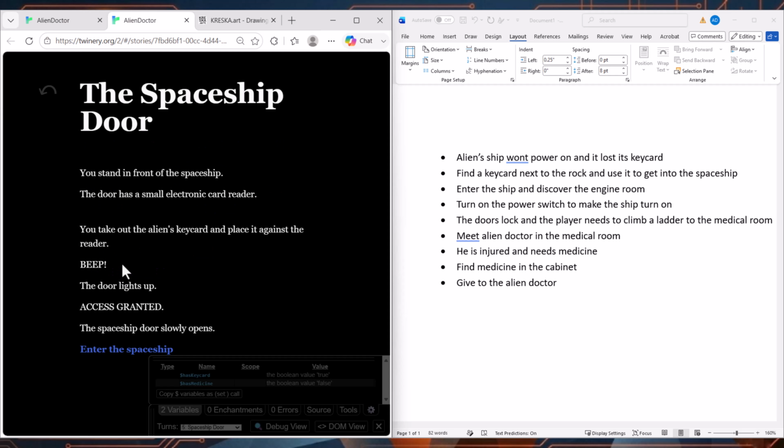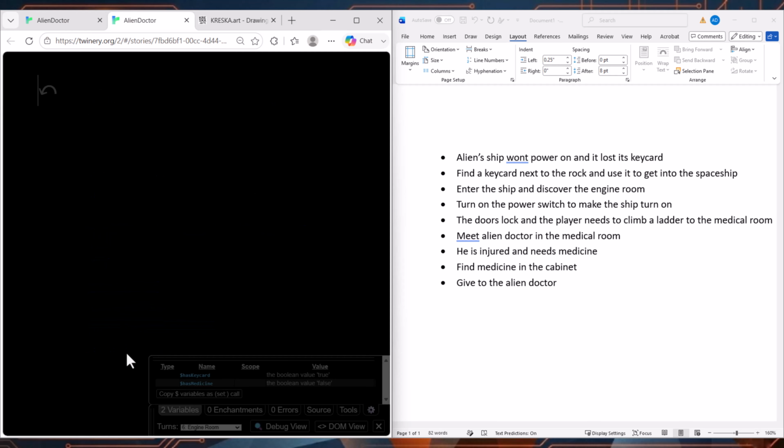When we go back to the spaceship, it says you stand in front of the spaceship. The door has a small electronic card reader. You take out the alien's card and place it in the reader. Beep. The door light opens. Enter the spaceship. Now we are in the spaceship.